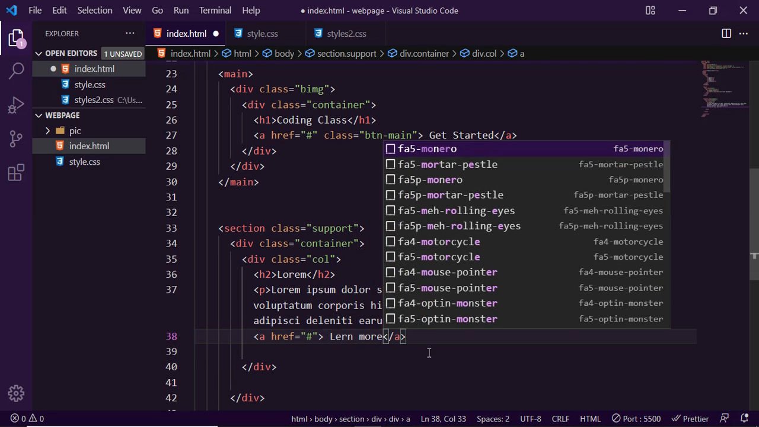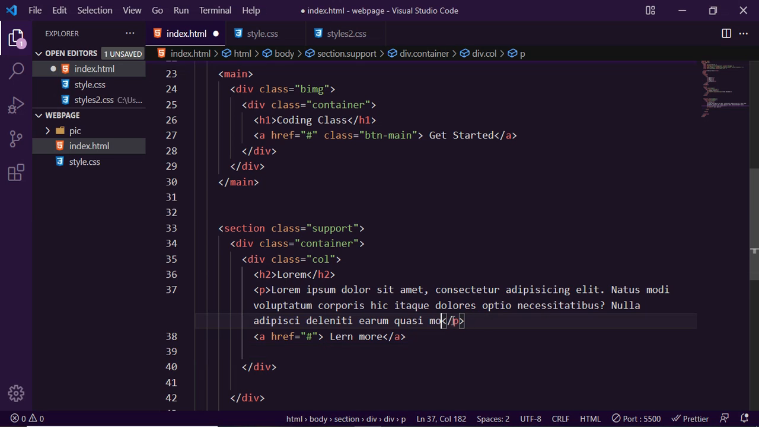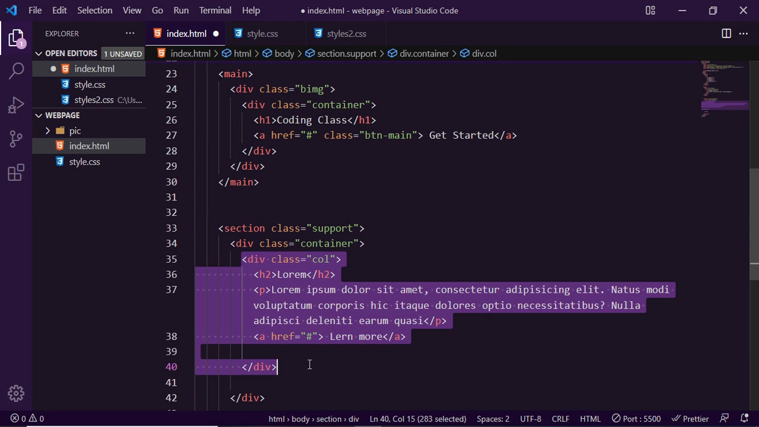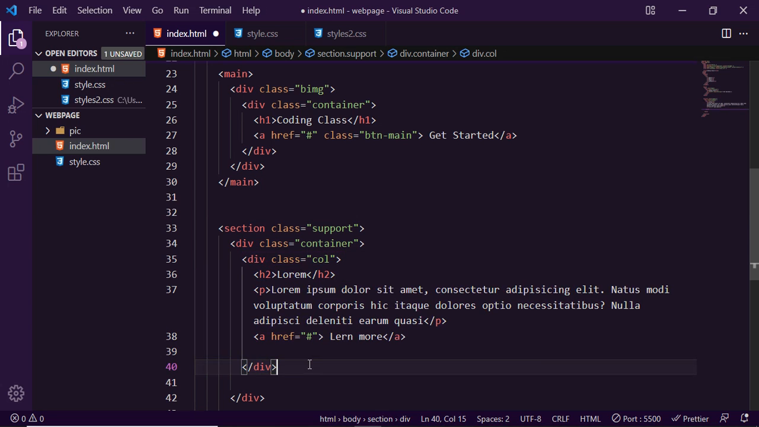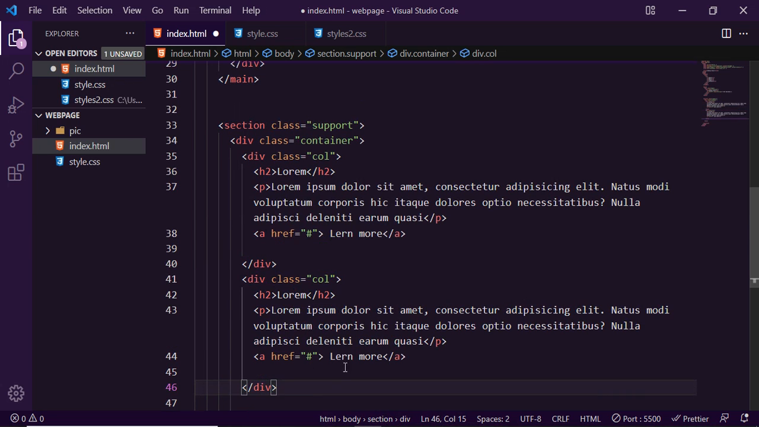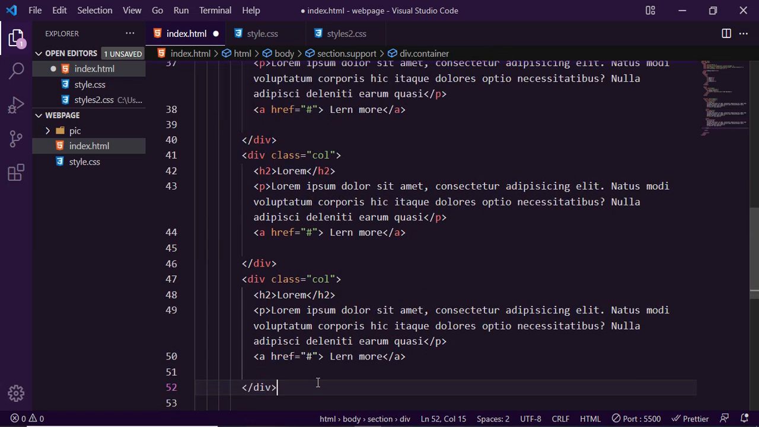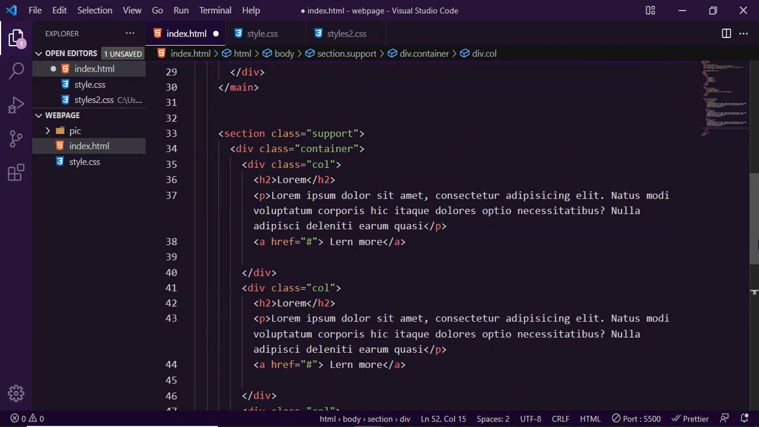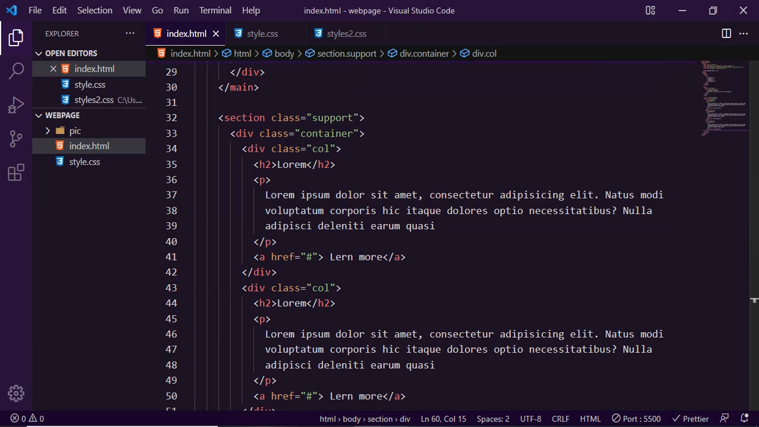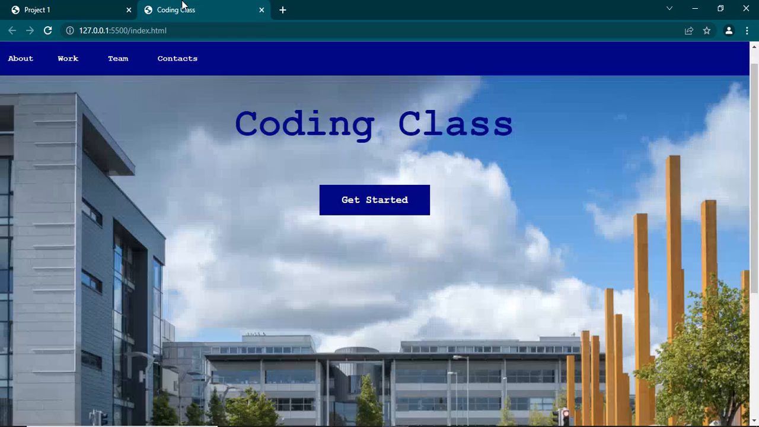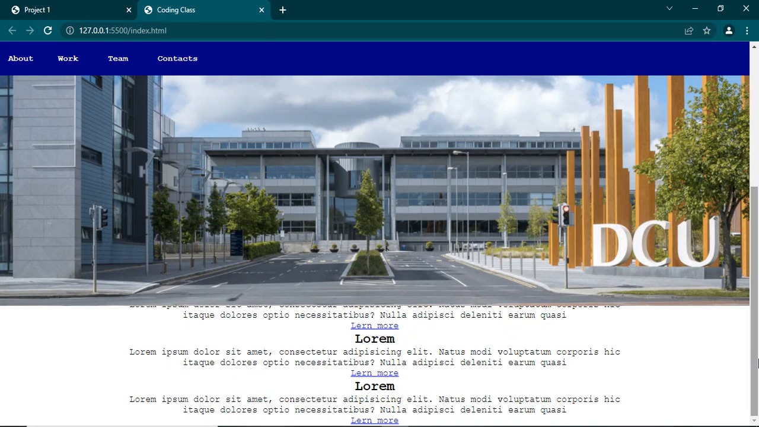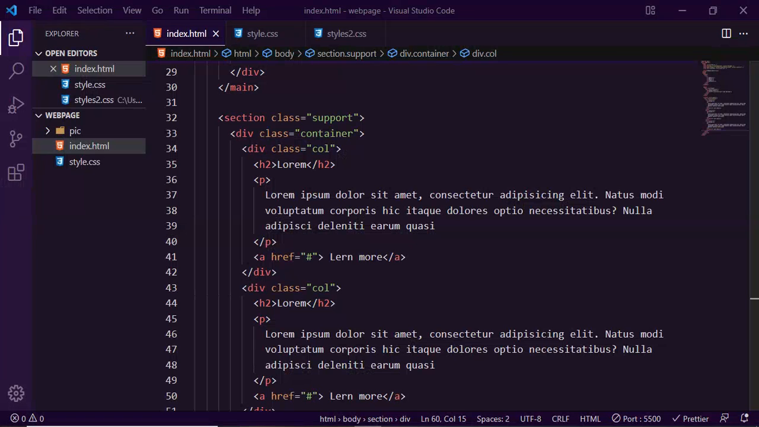Okay, now we will duplicate this div twice so that we get 3 boxes. Copy, and paste. So you have the same thing duplicated thrice. Now let's save it and see how it appears here. Yeah, so these texts are overlapping with the image. No worries, we will style them now and fix it.